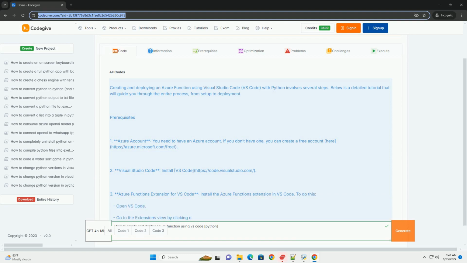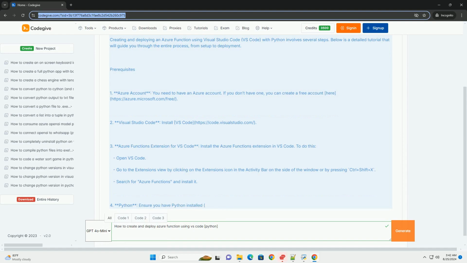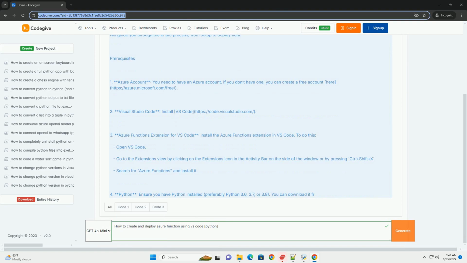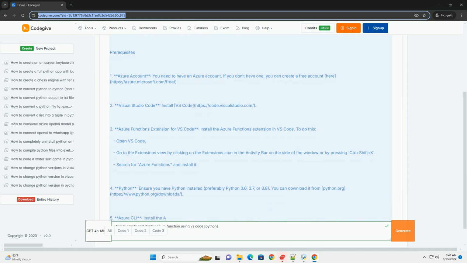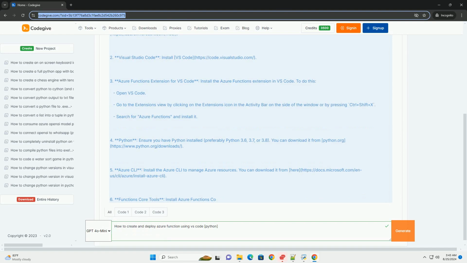If you don't have one, you can create a free account here, https://azure.microsoft.com/free. 2. Visual Studio Code. Install VS Code, https://code.visualstudio.com. 3. Azure Functions extension for VS Code. Install the Azure Functions extension in VS Code.